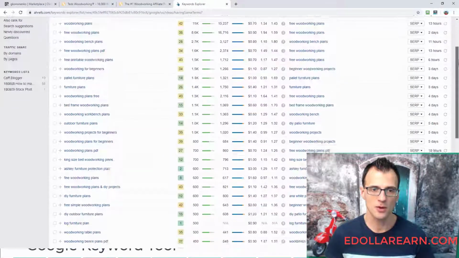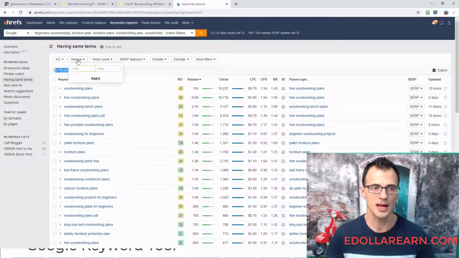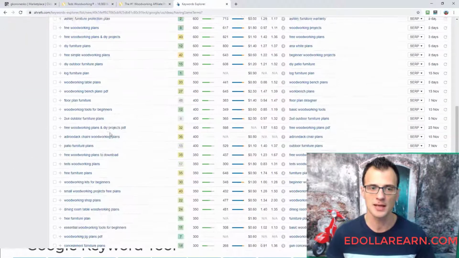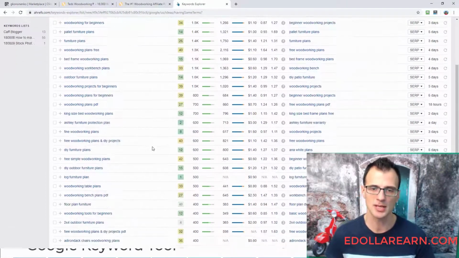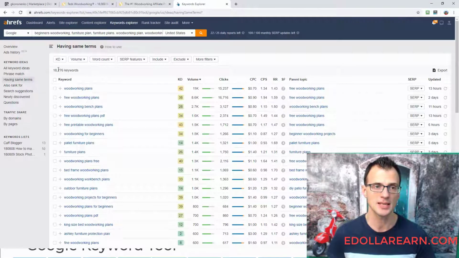All right, and of course a lot of them I can then apply my filters and so on to find better, low competition, high volume type keywords, etc. But that's how simple and easy it is to do it in Ahrefs.